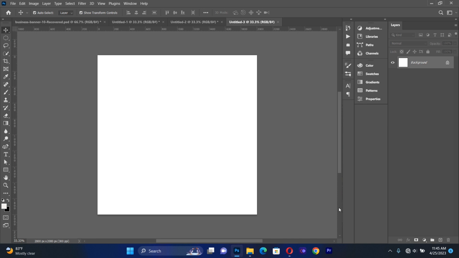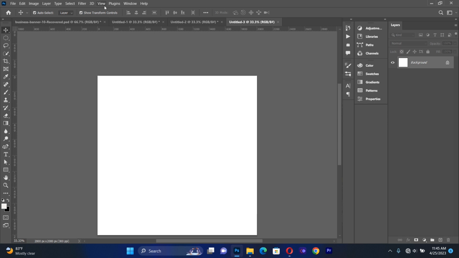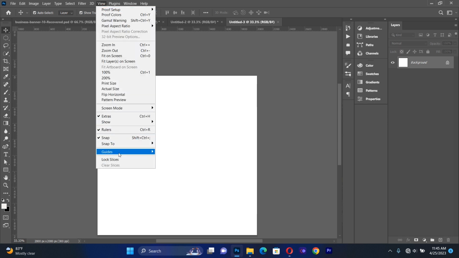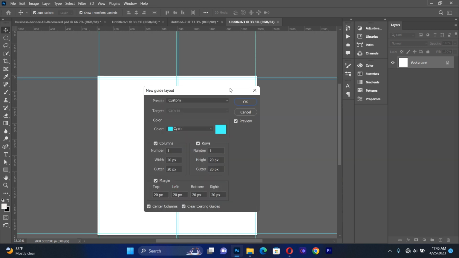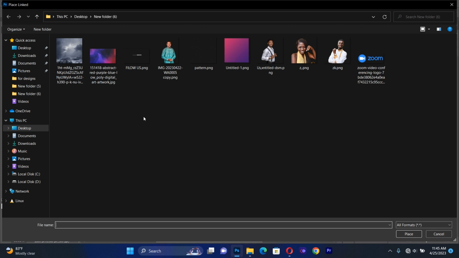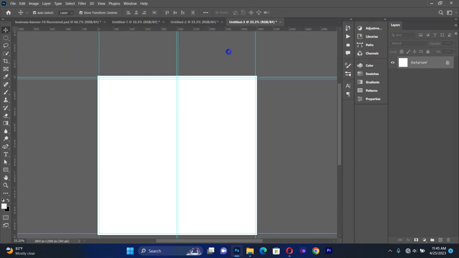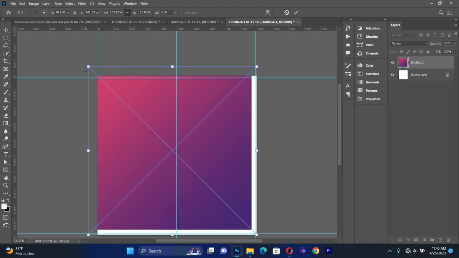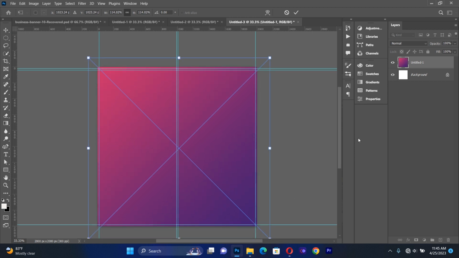So there is the background that we are going to work on for today's session of the tutorial. First of all, I'll go to View, then Guides, then New Guide Layout, to apply these so that I will know that everything I do is in alignment. So I will start importing the resources. I will go to File and go to Place Link. These are the links that we are going to use for today's session. I'll place this first link and make sure that it takes the entire background, something like this.